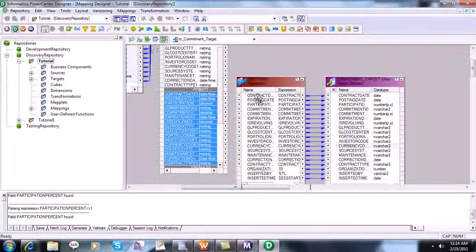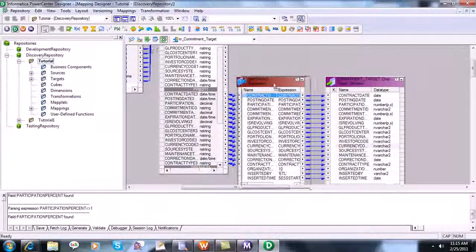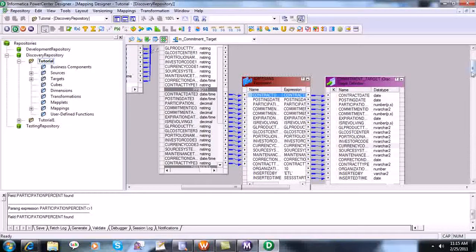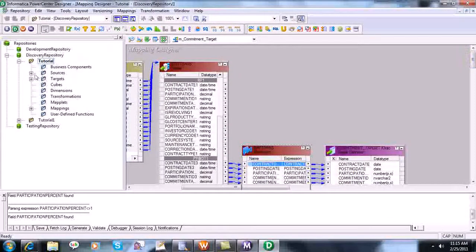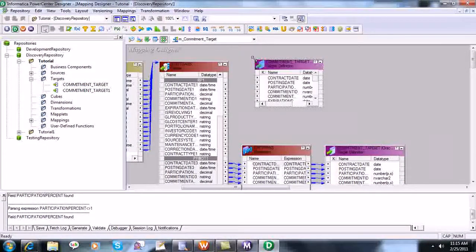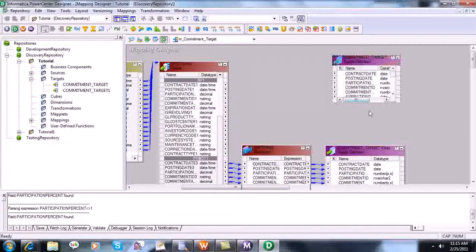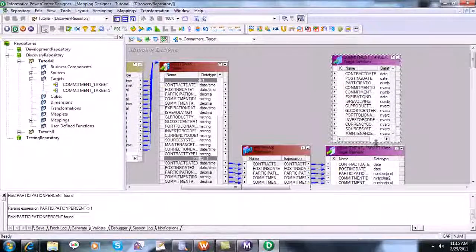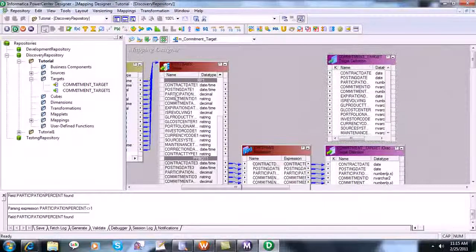We are moving this here. So all these ports are mapped here 1 to 1. Now we will drag and drop the other new target. We won't use any expression transformation, we will just directly connect it 1 to 1 so that we can test our transformation.